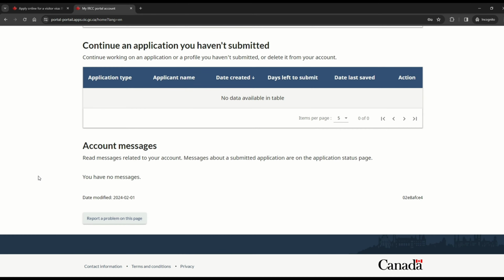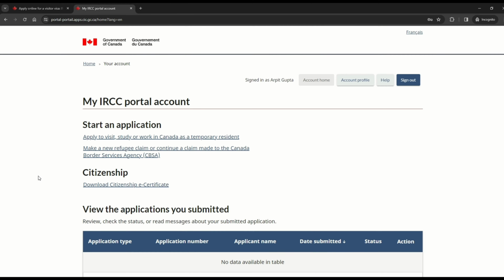But once you start any application, you will have 60 days to complete it before it gets deleted from the portal. So make sure that you are only creating the application if you have all the relevant information, or you know that you will be able to submit it within 60 days. On the top, I have the link to start the application. I will click here, apply to visit, study or work in Canada as a temporary resident.